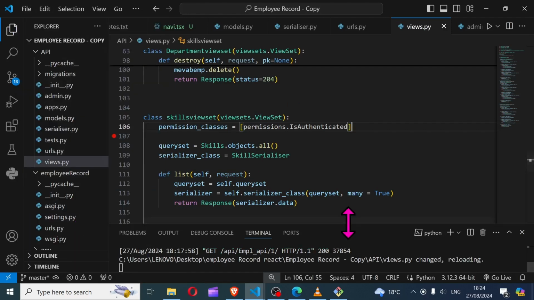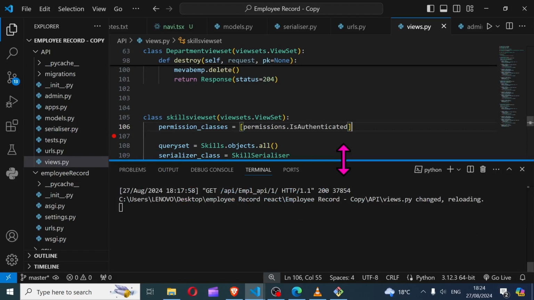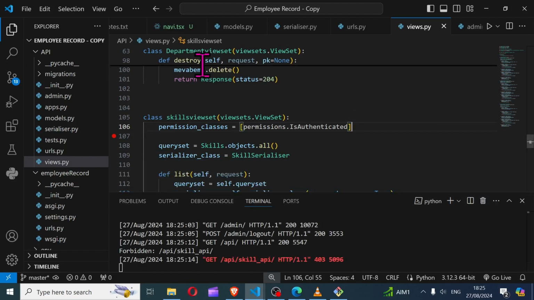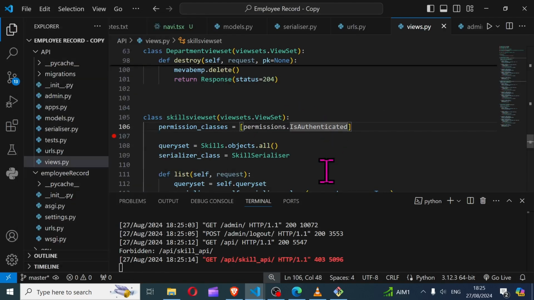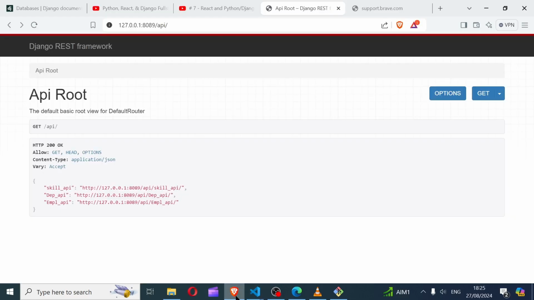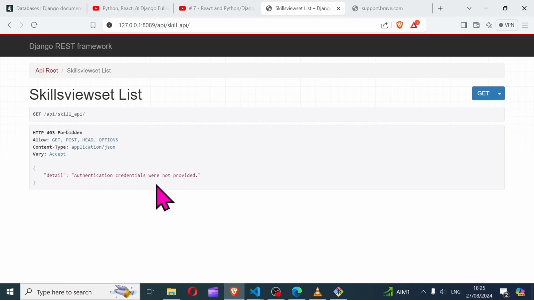So we have to test it out now. Once you click on save all, go back to your web browser and refresh my API routes. If I click on this, it says authentication credentials were not provided. So this is how to include basic authentication to your API.